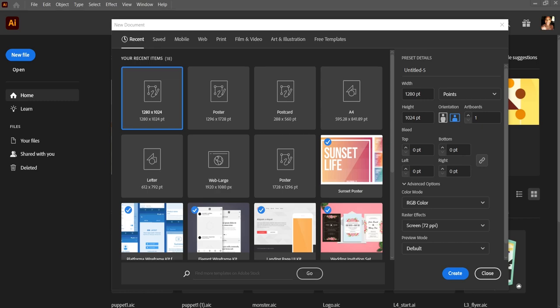Welcome back, everyone. Today we're going to learn how to create straight lines, curved lines, and more complex shapes using the pencil tool and the curvature tool. We're also going to create dashed lines and arrowheads.